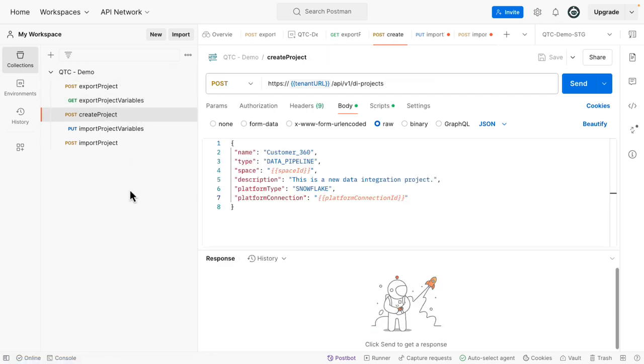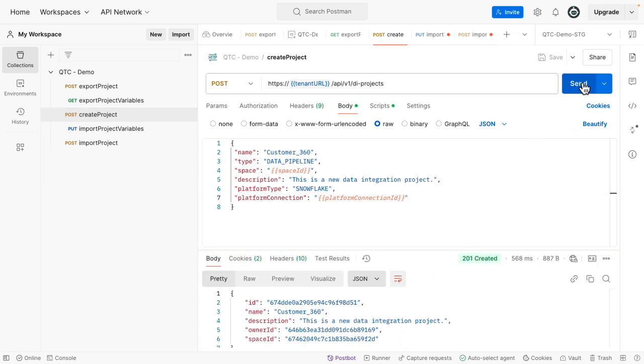Now, I want to create a project before I can import the project contents in my production space. To create a project, I enter the name and the type, as well as my platform connection ID, which I set up previously in my environment. I'm going to hit send, and I get the new project ID that's just been created and the 201 created status.